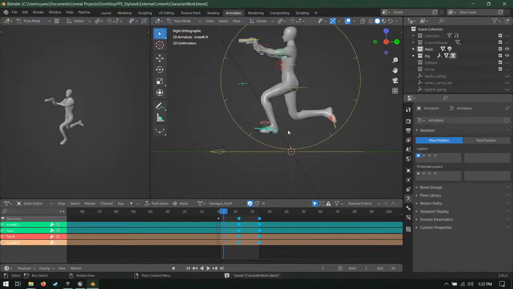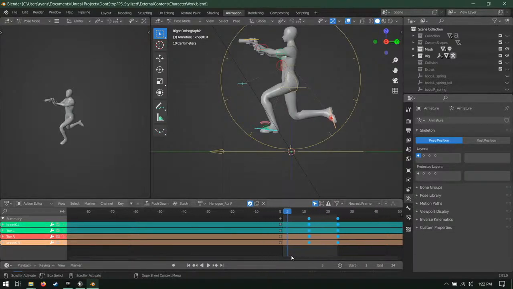Okay, so this is a run cycle, which means we need to have like a contact pose. Right?